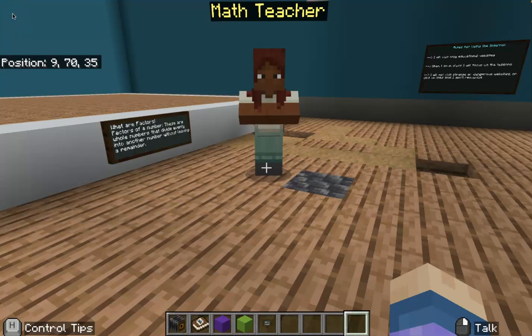Hello and welcome to my Minecraft Education Community Level 1 game. This is a 4th grade math game. It covers grade 4 operations and algebraic thinking, specifically factors and multiples.